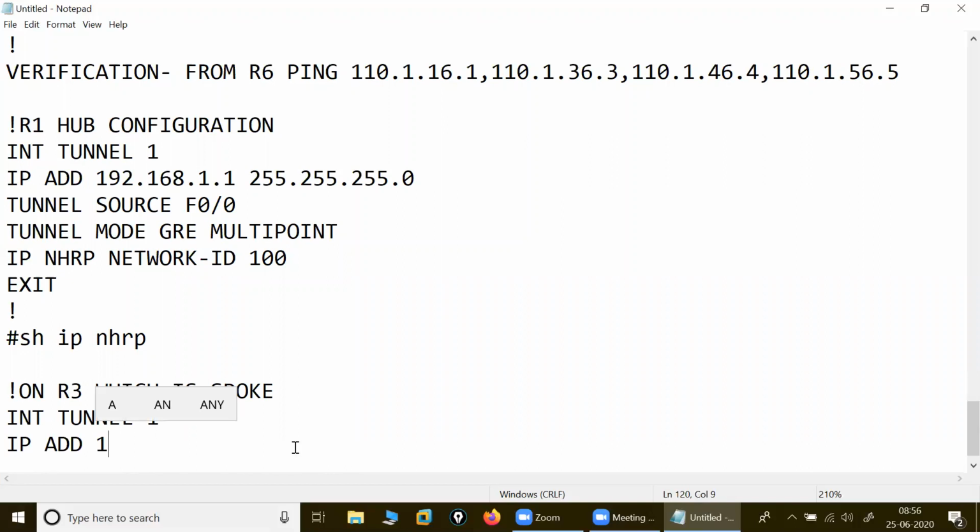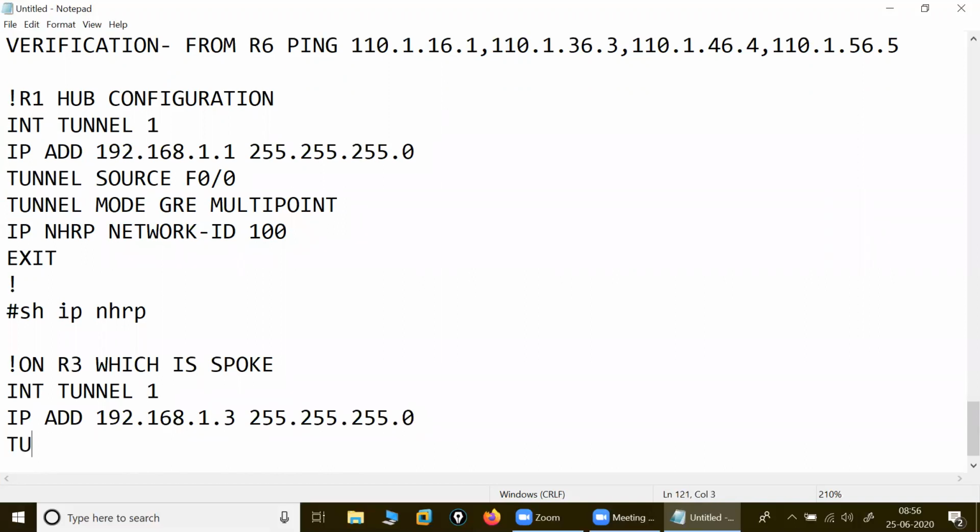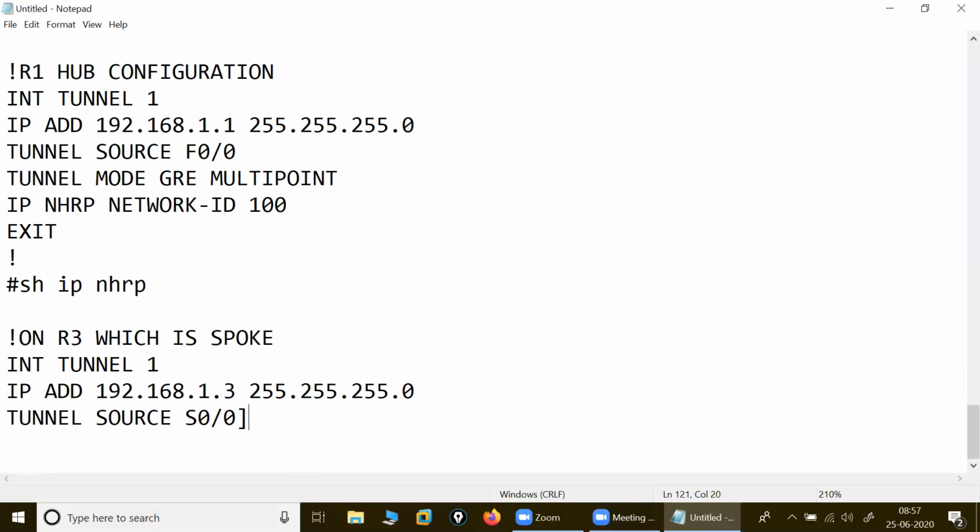192.168.1.3, 255.255.255.0. Then after what you do, tunnel source, tunnel source is by S0/0. Tunnel mode is GRE multipoint.